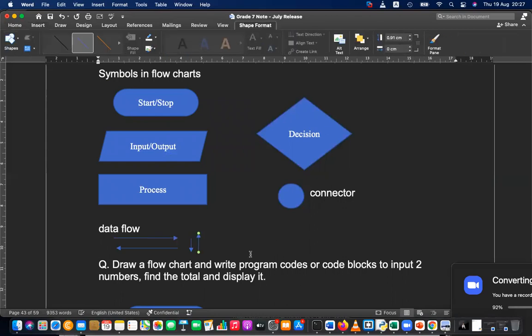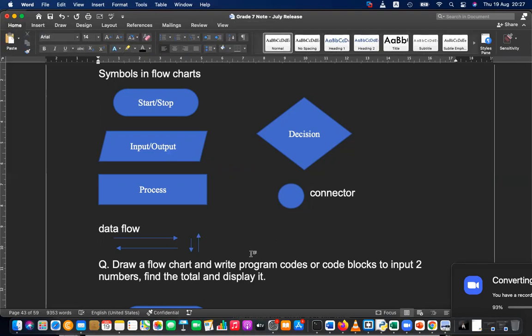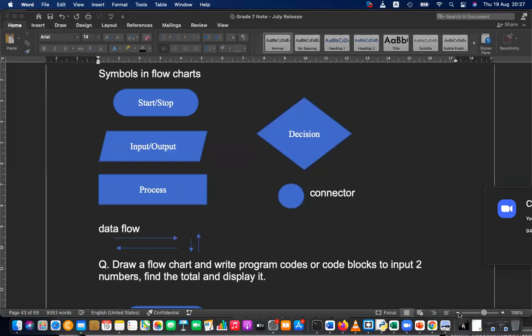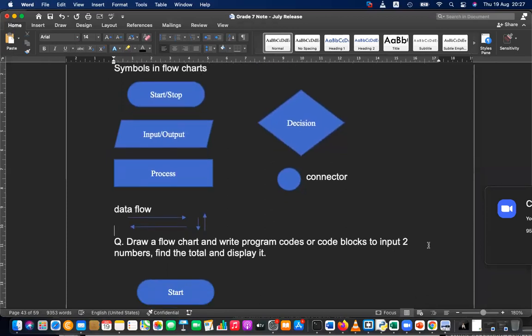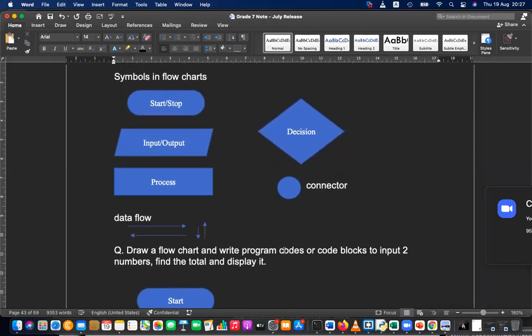So let's try to solve this question. First using the flow chart, that means the plan, and second by using the Scratch programming interface. First try to solve this problem by using flow chart. What is the problem? Draw a flow chart and write a program code or code blocks to input two numbers and find the total and display. A simple one. So you have to draw a flow chart, right?